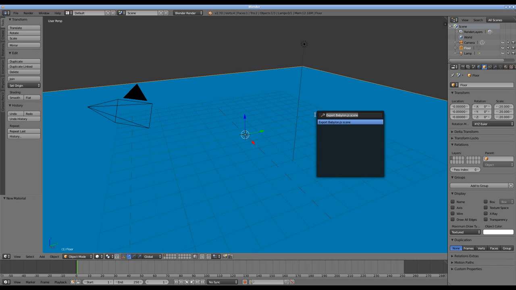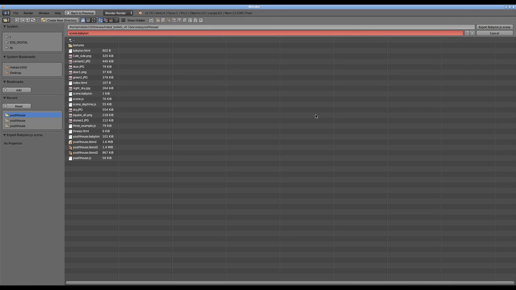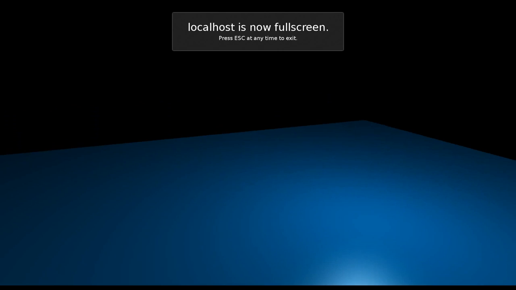Now we can hit spacebar and re-export it. Just override the last file, hit F5 in our browser here, and now you can see we have some physics. We're not falling through the floor. I can still walk off the edge. Whoop. Okay, so we have a floor.